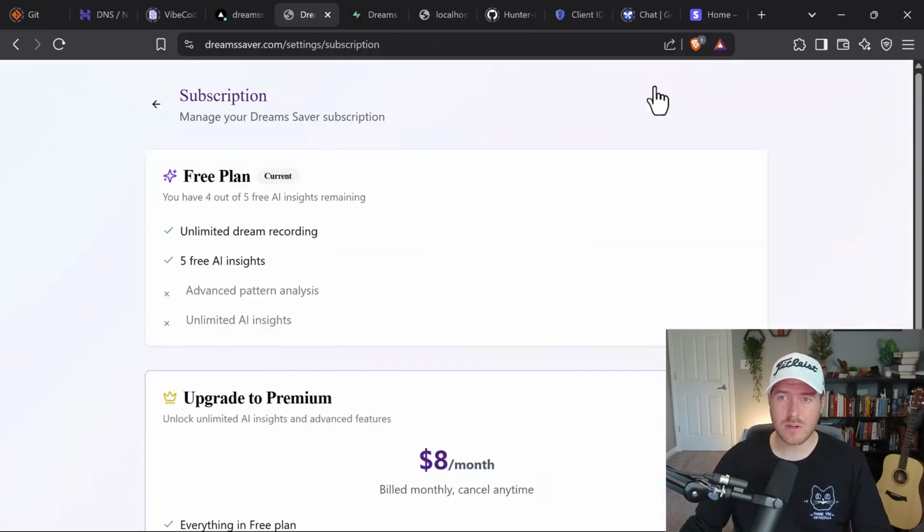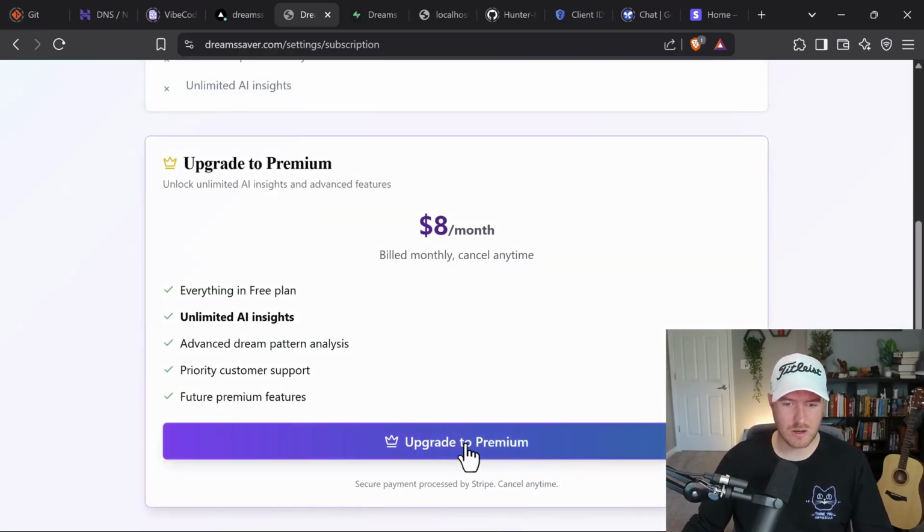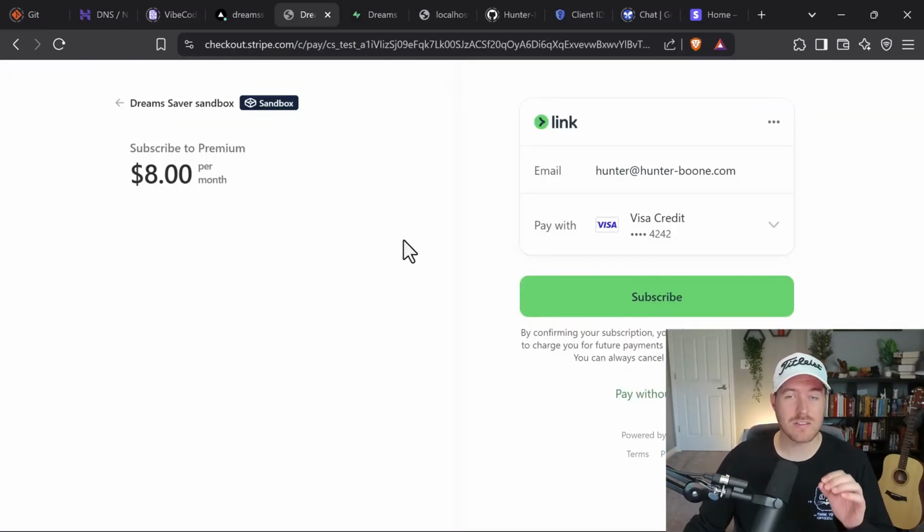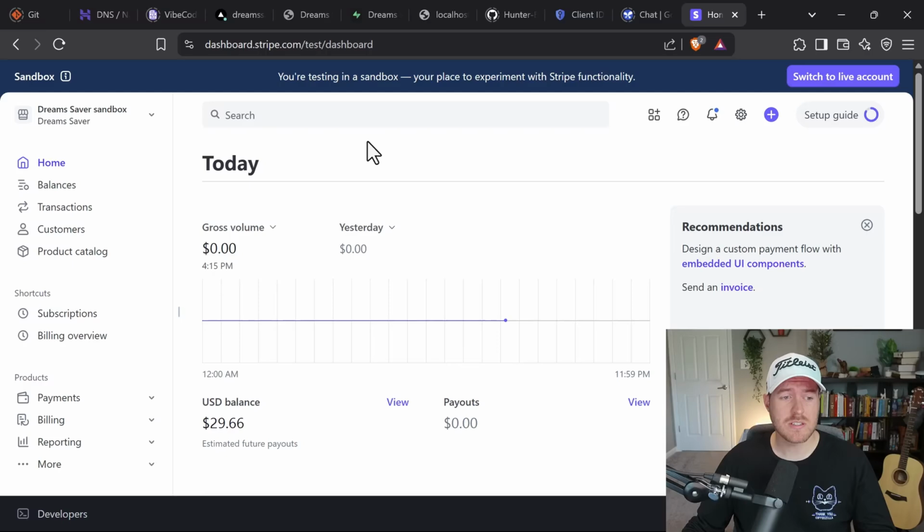We can even hit the upgrade button over here and then select the upgrade to premium. And unfortunately, this won't quite work. And the reason for that is because we didn't set up a webhook for our website. So let's go back to Stripe and set up that webhook.